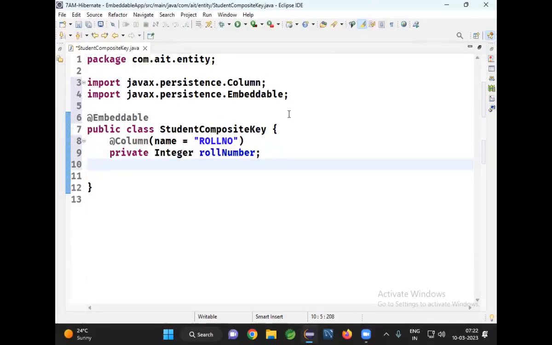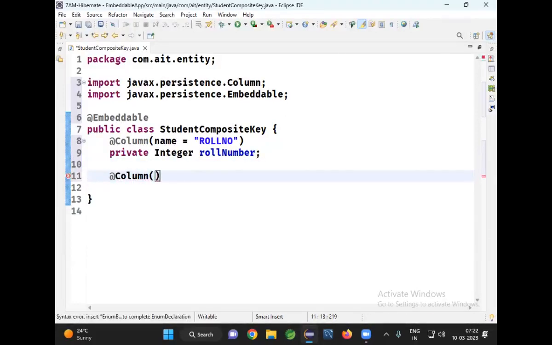Okay. What is that? Private integer roll number. What next after this? One more column I want to map. What is the column name? Column name equal to section.